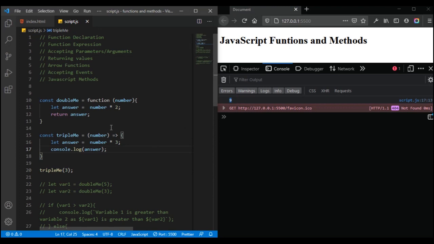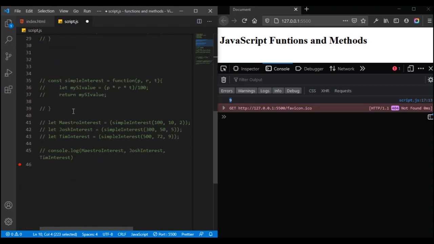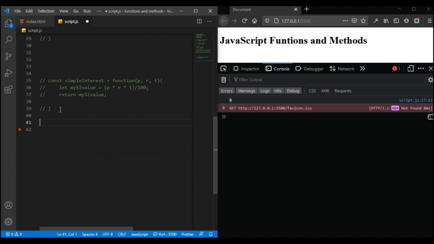Okay, so let me comment that out, and then we're going to come back to this particular function we have here. This is our simple interest. I'm going to delete this, and then let's uncomment this. Now let's convert this to an arrow function and see how that works. So remember the first step, get rid of the function keyword. Now after the closing brackets, put your equal sign and then your greater than symbol, and it should basically do the same thing.